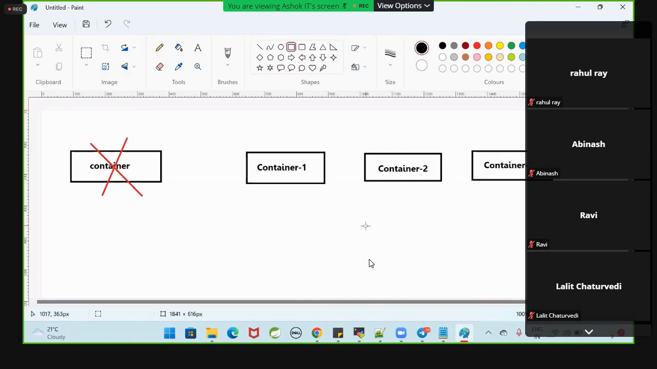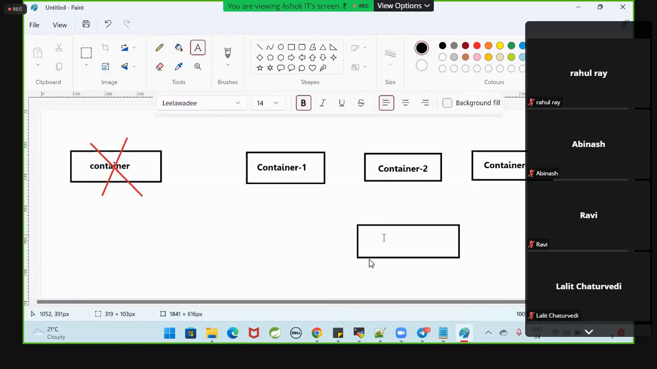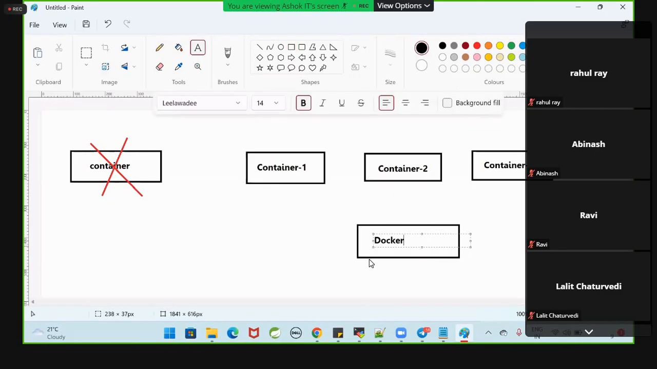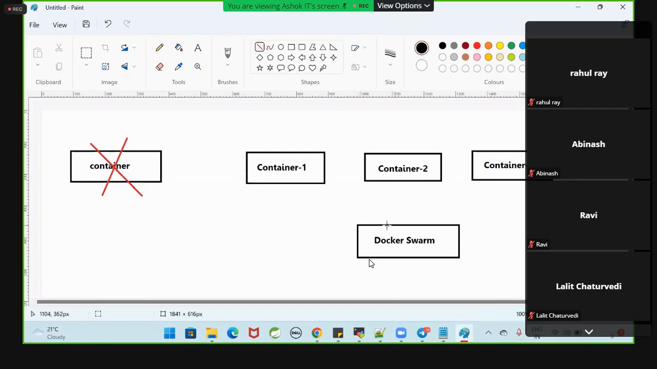So that's why we are going to use one software provided by Docker, which is called Docker Swarm. What is this Docker Swarm? Docker Swarm is going to manage the containers, load balancing, starting the containers, assigning the work to the containers. Everything will be taken care of by Docker Swarm.